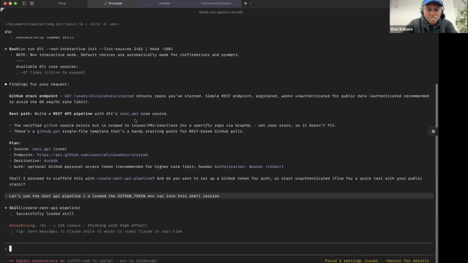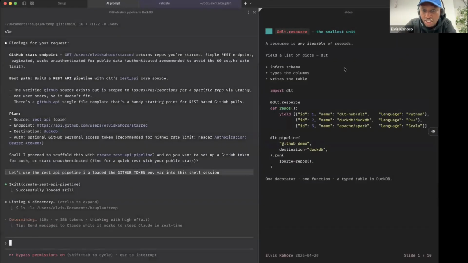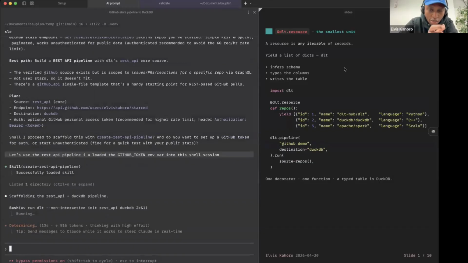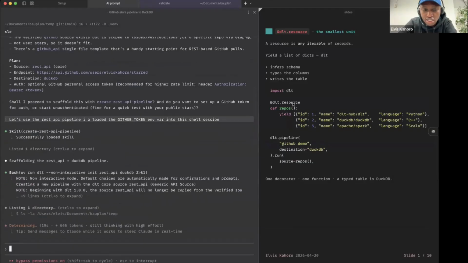While it's doing this, I wanted to pull up a couple of slides here. DLT has a couple of primitives that make it really easy to work with different data types. The first thing is what's called a resource. I can essentially take a function, have that function yield data, and then wrap it with this resource. After I wrap it with the resource, I can put it into a DLT pipeline. This pipeline is essentially just a destination. And then eventually when you run the pipeline, you'll pass in a source. So this is the smallest unit.